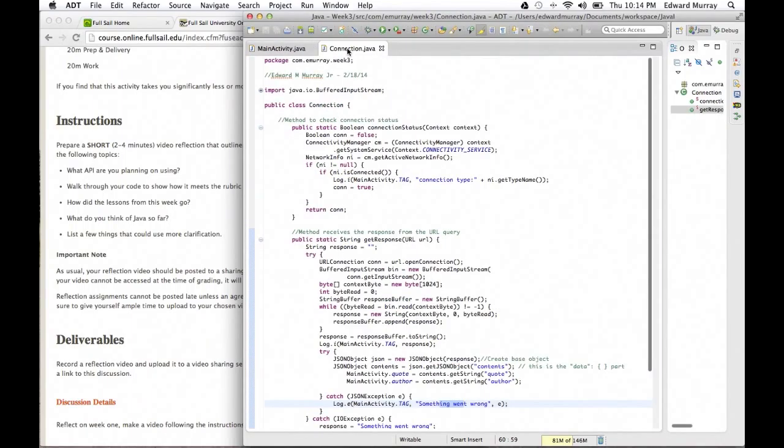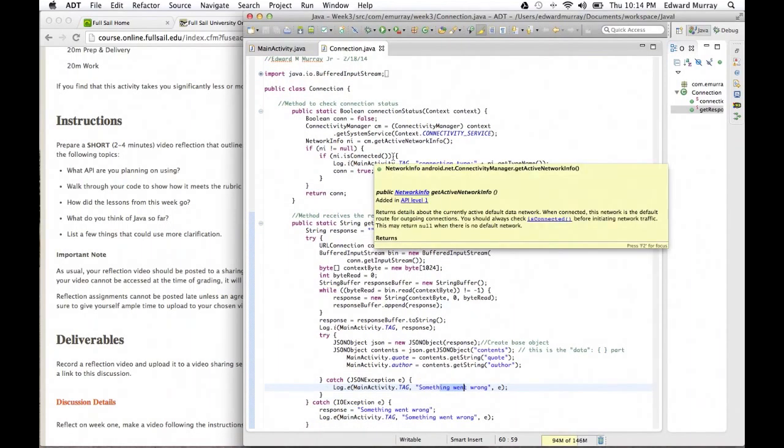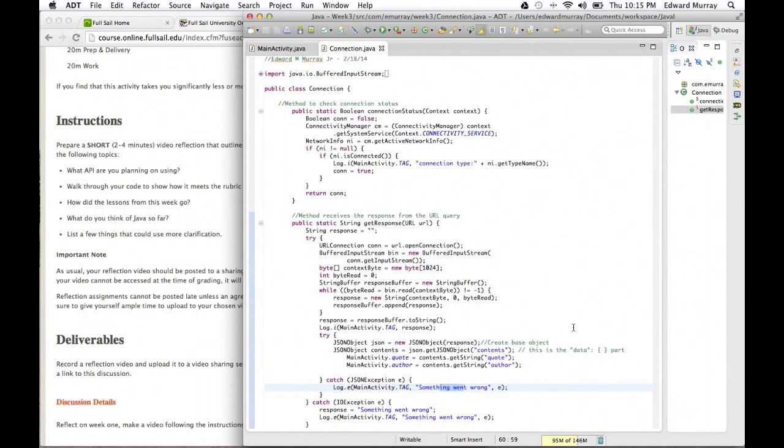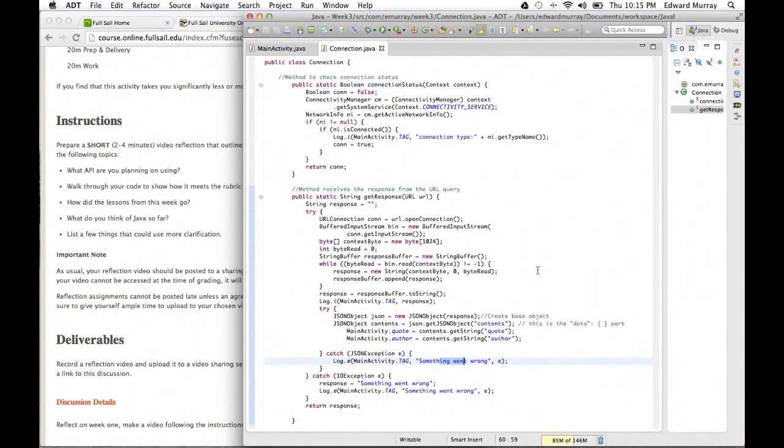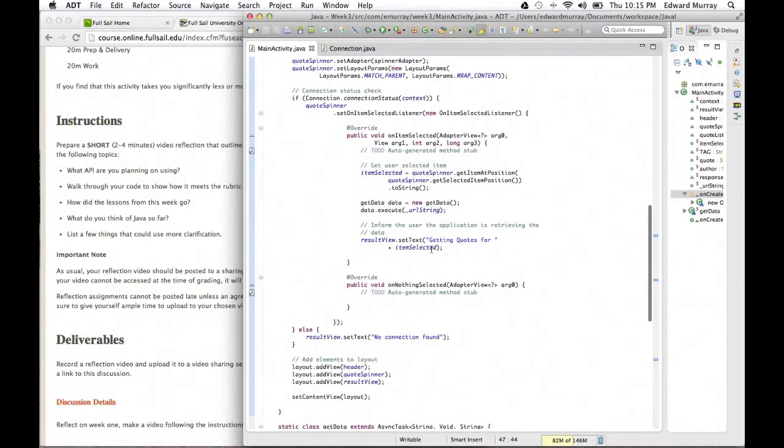So we switch over to that. You can see I have a connection class, the boolean for connection status to check to see if the connection is true or false using the boolean con. And then I have my get response method as well that builds the JSON object and then displays it in my result view.